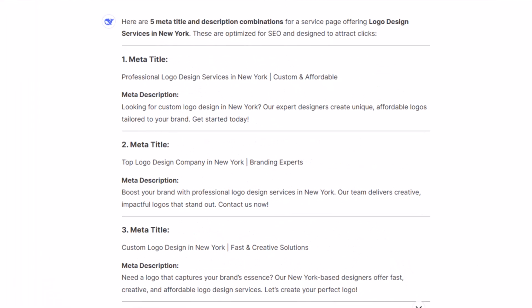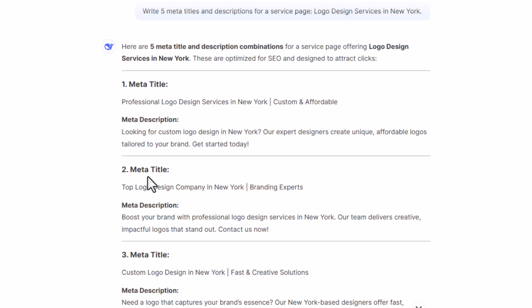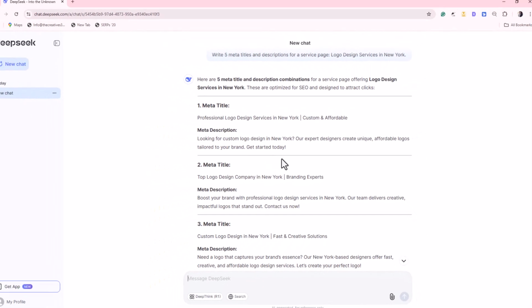You can read them and select the one you like, or you can mix these to create your own meta tags. I asked to write meta tags for a service page, but you can ask to write meta tags for any type of page, whether it's a product page, blog page, or any page.